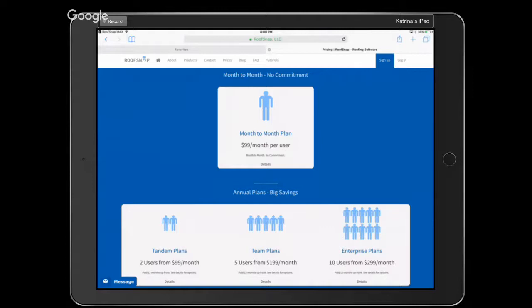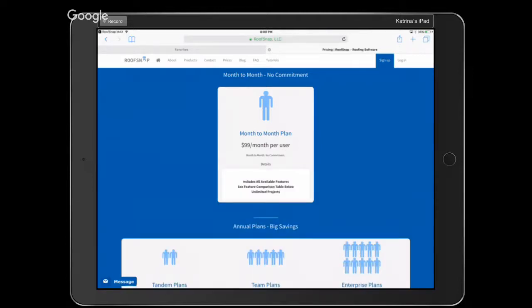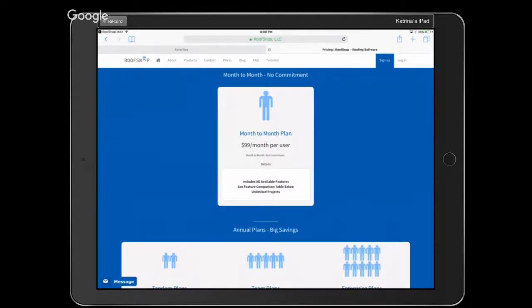If it looks like it's going to be a good fit, then we have two options off the top, whether you want to go month to month or whether you want to go with an annual subscription. So our month to month, Katrina, is $99 per month per user. Per user. And so that's billed monthly, no contract, no commitment, and it's full functionality of the software. So you can measure roofs and estimate and do contracts and create unlimited projects, $99 per user.